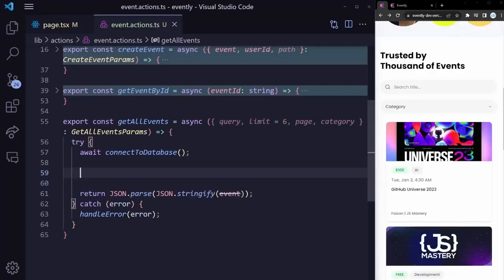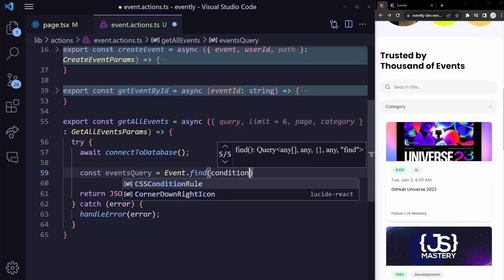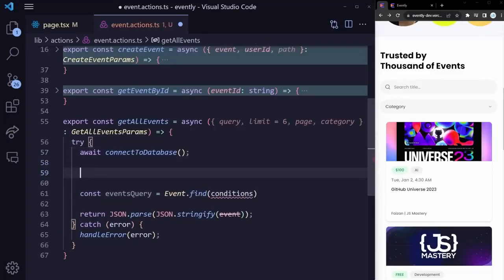Now, before we start querying specific events based off of the title and category, let's first return all of the events by first specifying the events query. const eventsQuery is equal to Event.find. And here later on, we can pass our conditions. For now, we're going to declare those conditions above as an empty object.